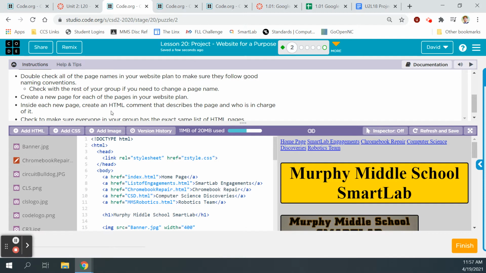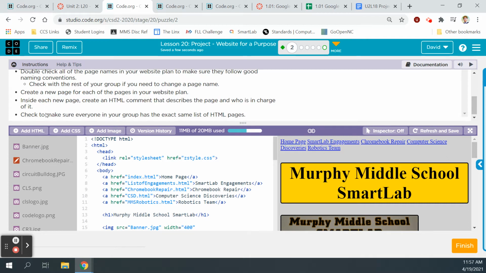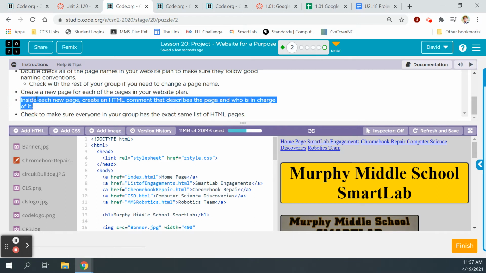All right, and then inside each new page, you're going to create an HTML comment that describes the page and who is in charge of it. You don't have to do this part. Skip this. For everyone that asks me about this bullet point, I know that you weren't paying attention in my video. So you do not need an HTML comment for every one of your pages. Check to make sure everyone in your group has the exact same list of HTML pages, right? And you're good there.